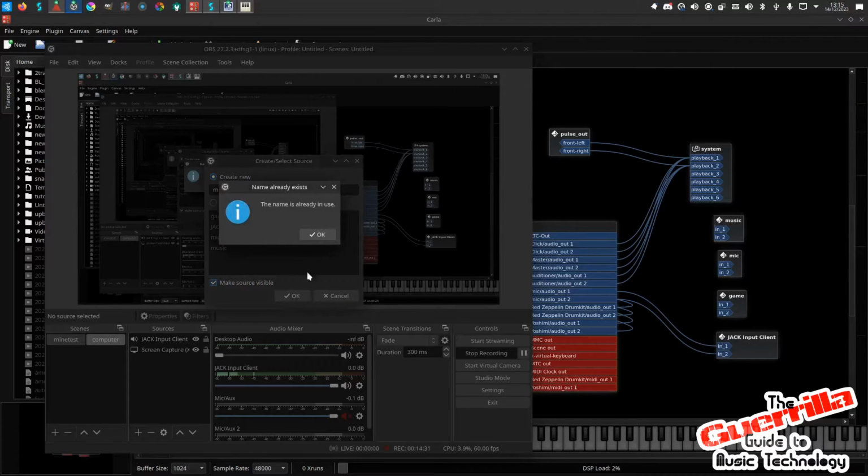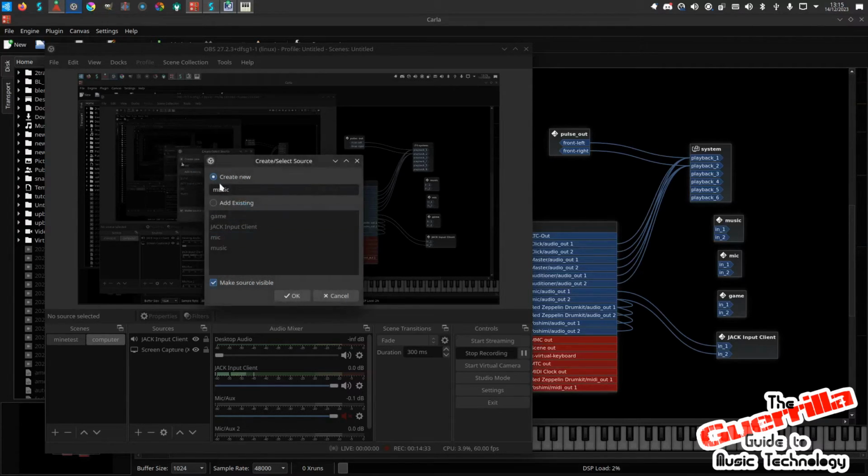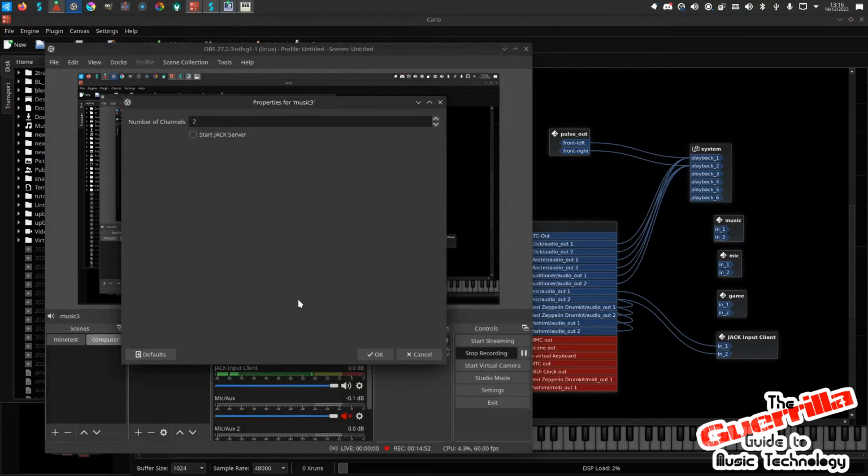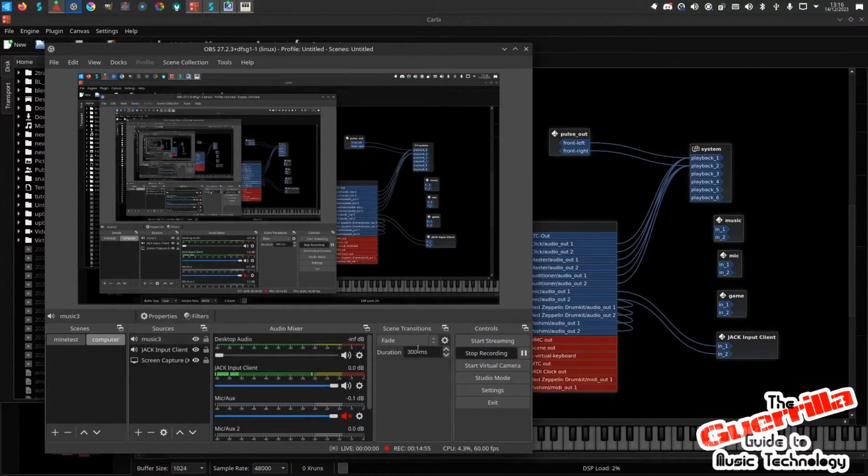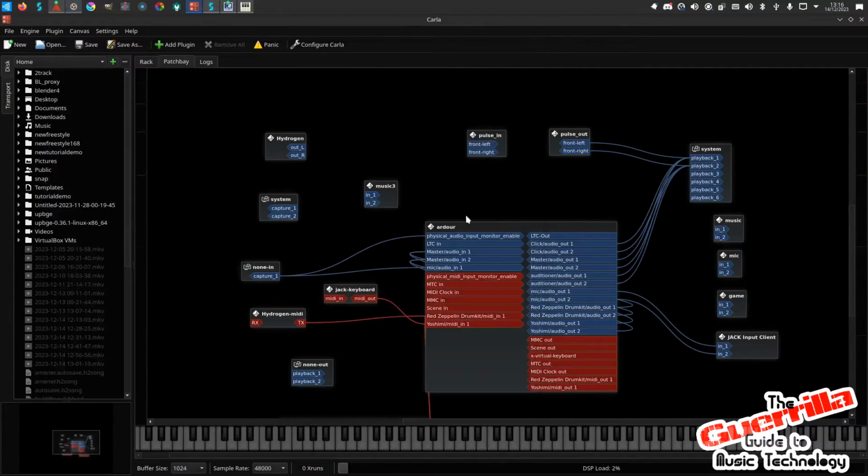Okay. And that's because the other scene has got one called music. I just realised, yeah, so we're talking about the name in Jack, not the name in an OBS scene source list or whatever it is. So yeah, that's something to bear in mind. Right, now over here it should have appeared. There it is. Oh right, I called it music 3 rather than music 2. Typographical errors abound.